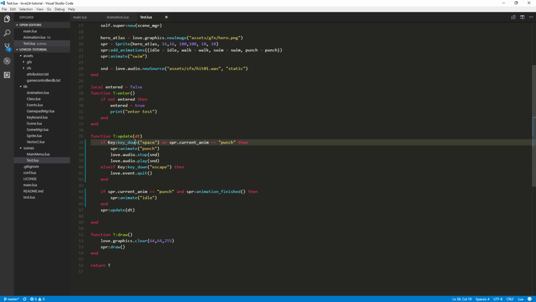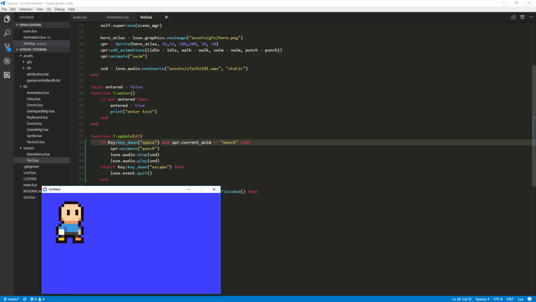Here's the problem. I had an additional "and" right here with another condition. I was using the gamepad manager and making all that stuff work. Well, I took that out, and I didn't correctly change this from an "or" to an "and". So now if I change that correctly, now you'll see he swims, presses spacebar, and he punches, and he goes back to the idle state. So that's exactly what we want there.